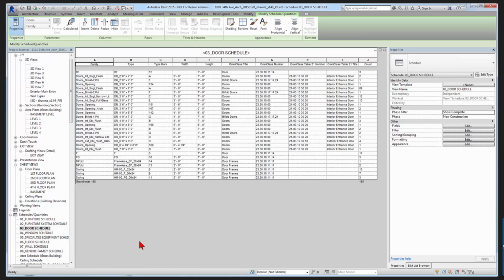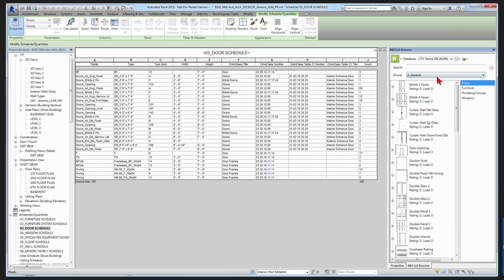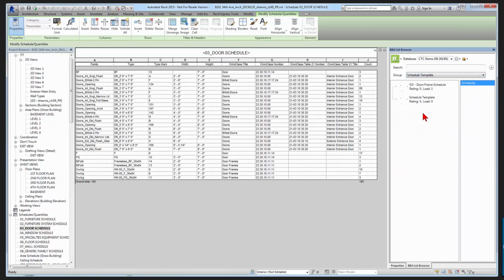If I go down here to the door schedule, in this case, this particular door schedule isn't really one that I would normally use as my standard. So before I go too far here, let me use the BIM list tool over here, and I'm going to go grab a door schedule that is a part of my standard. So I'm going to grab my company standard door schedule right here.